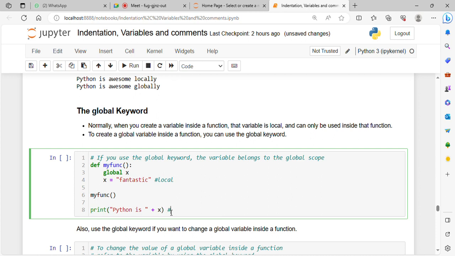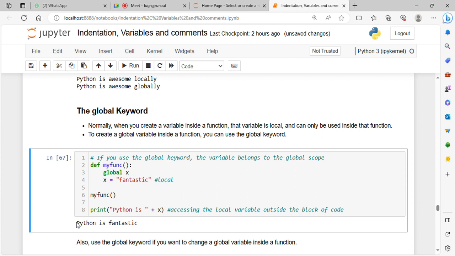executing this globally. Okay, accessing the local variable outside the block of code. I will execute this. We can see here Python is fantastic. Okay, आता आहे लोकल व्हेरिएबल, पण तुम्हाला कोडच्या बाहेर, या ब्लॉक ऑफ कोडच्या बाहेर पण ऍक्सेस होता येते. समजते? समजतंय का?